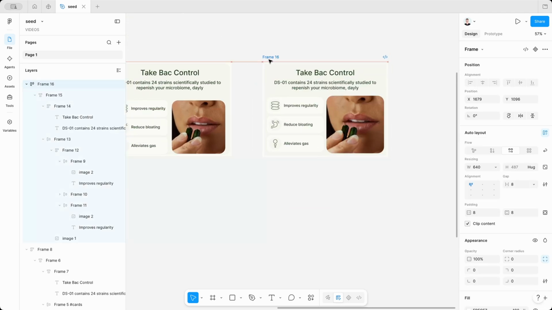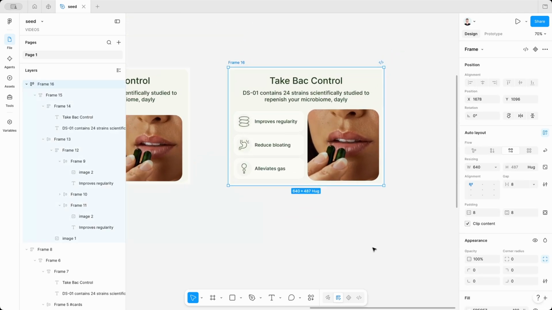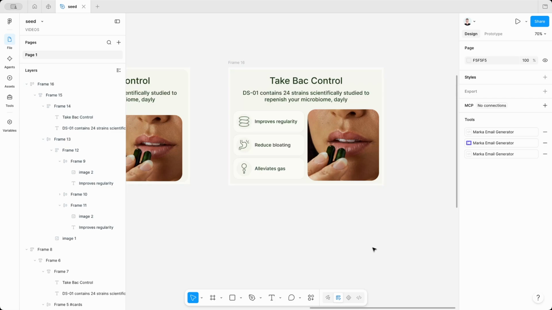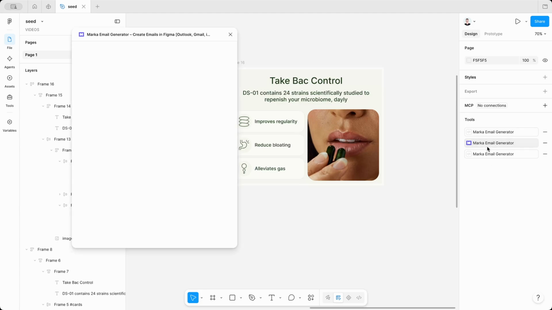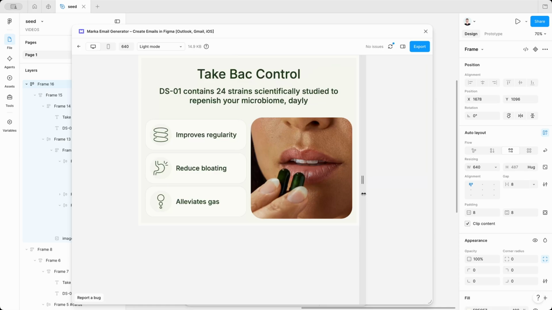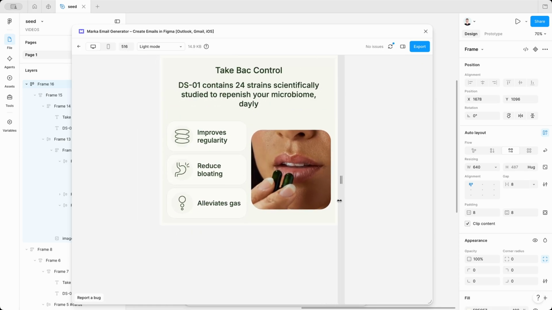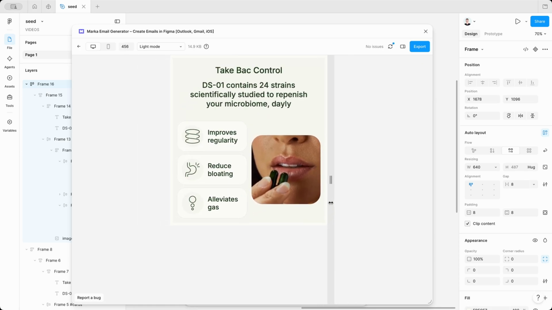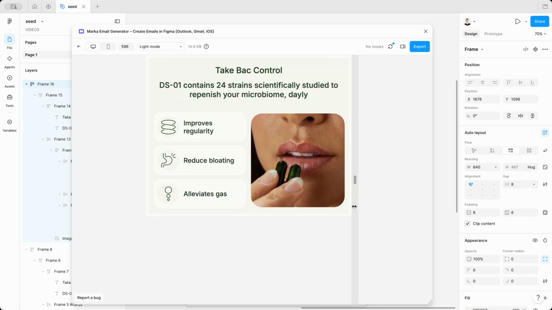So let's see how it works as HTML email template. To preview it as HTML email template, run the Markup plugin. You can find this plugin in the description or in the Figma community. So select the frame, click on the preview. So it works well, but as we can see, the column does not work.